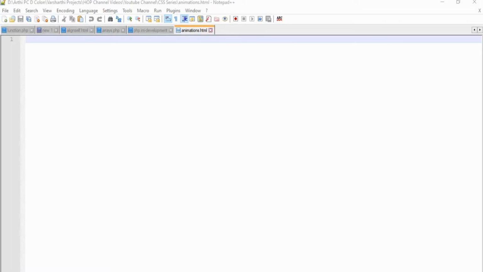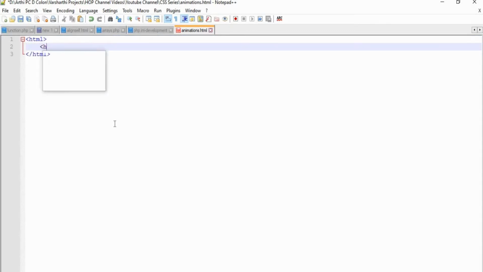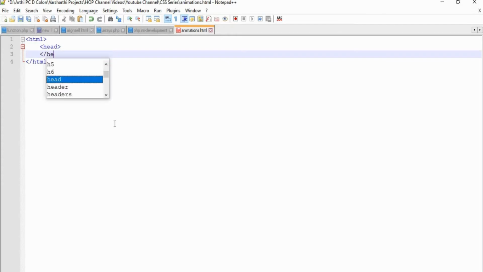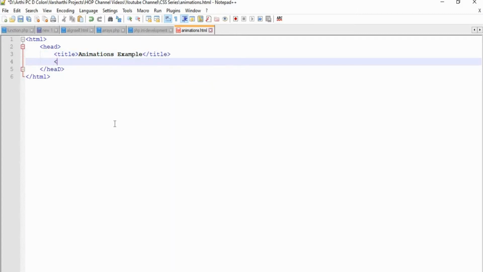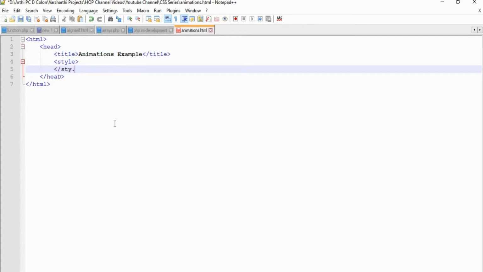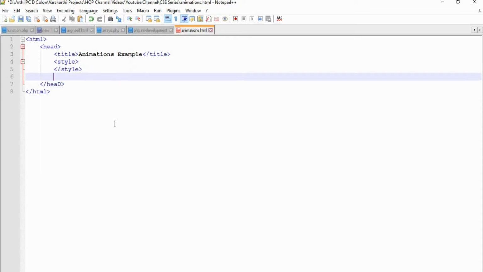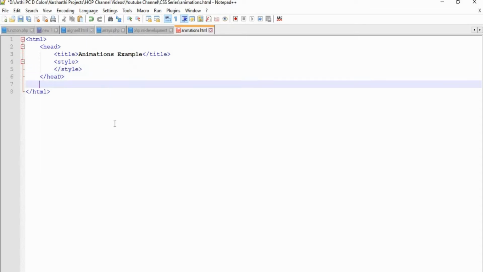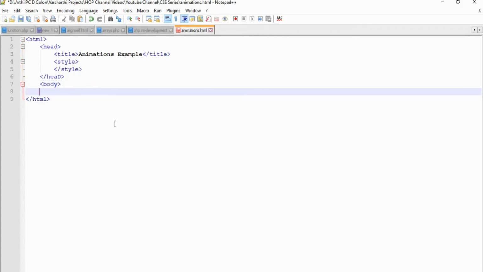So create any such HTML program. Inside the HTML tag, use the head tag to add the title and any styling options, right? I'm going to open and close the style tag for now. After creating the HTML elements, we can add the styles, right? So in the body tag, I'm going to define a single h1 element, animations example.